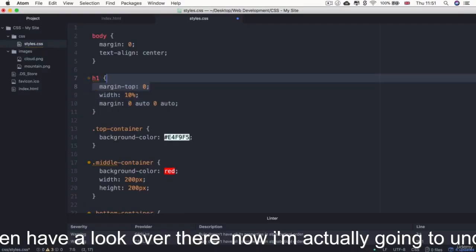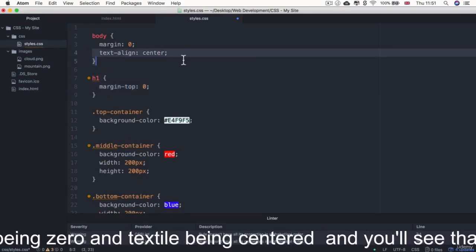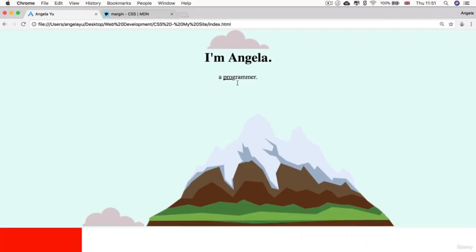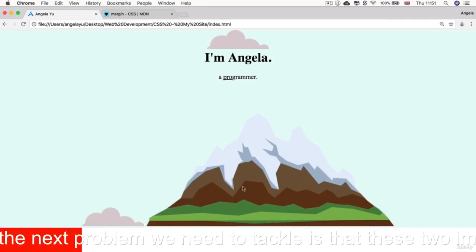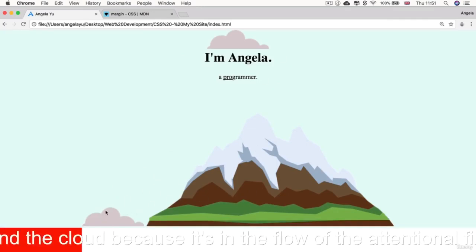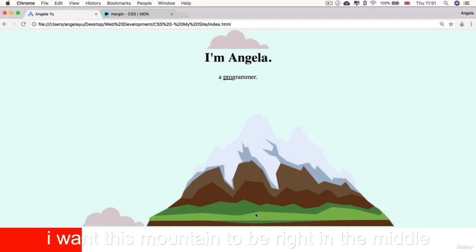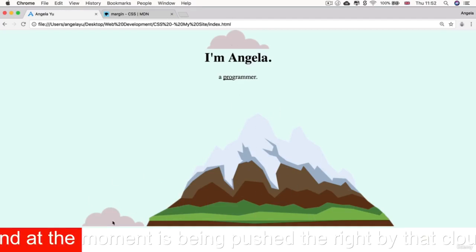Now I'm actually going to undo and I'm going to revert back to margin top being 0 and text align being centered. And you'll see that this is what it will now look like. Now the next problem we need to tackle is that these 2 images are acting as if they are inline blocks. And the cloud, because it's in the flow of the HTML file, is affecting the layout of the mountain. More specifically, I want this mountain to be right in the middle, and at the moment it's being pushed to the right by that cloud.